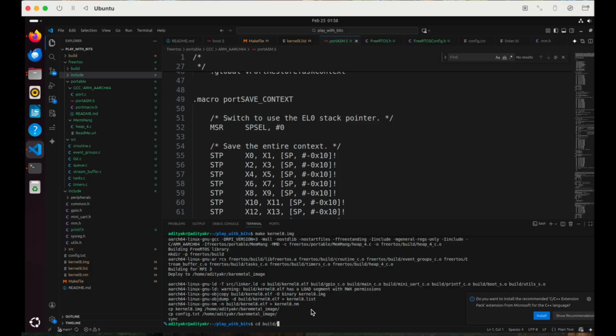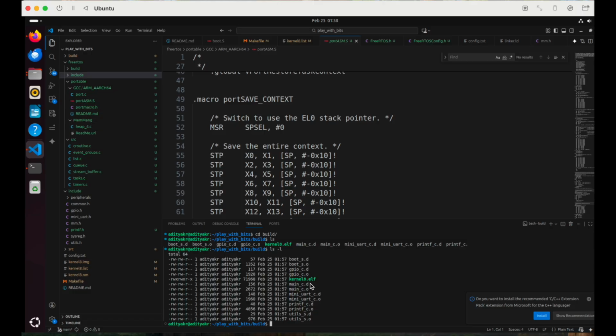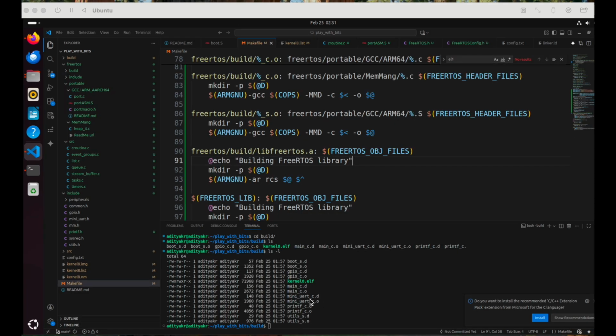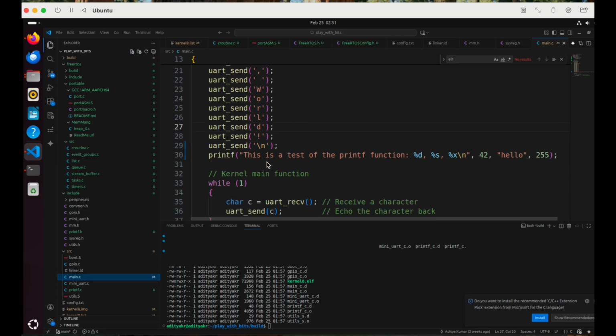Okay, inside build, ls -l, so the kernel is this many bytes. Okay, so this kernel.elf is fine. Now let's go to main and create a thread, then we'll see whether it's compiling properly or not. So let's go to main.c. Where is main.c? Yeah, main.c.